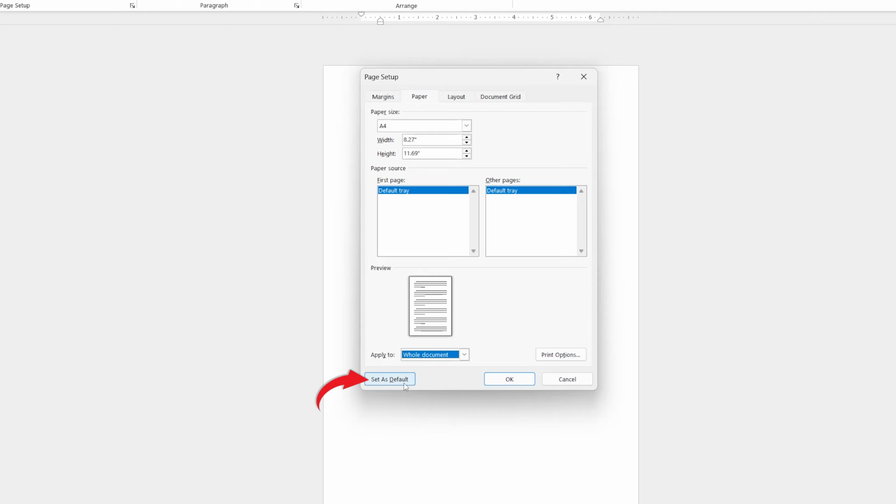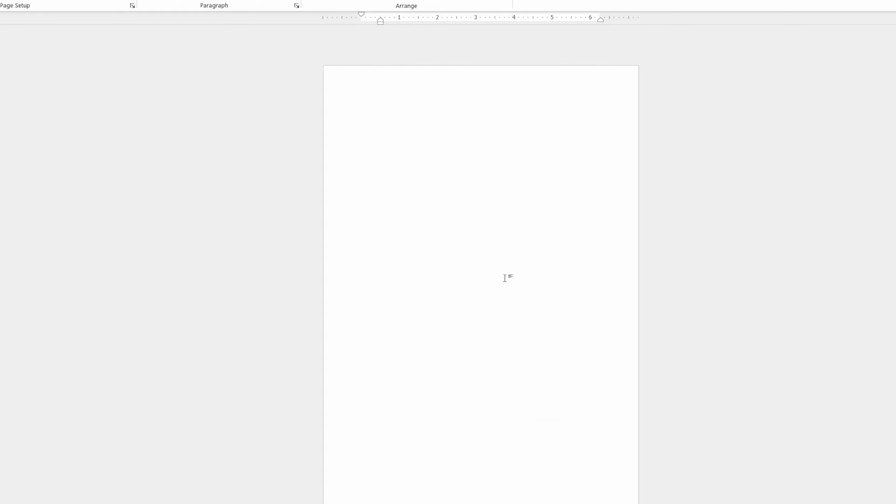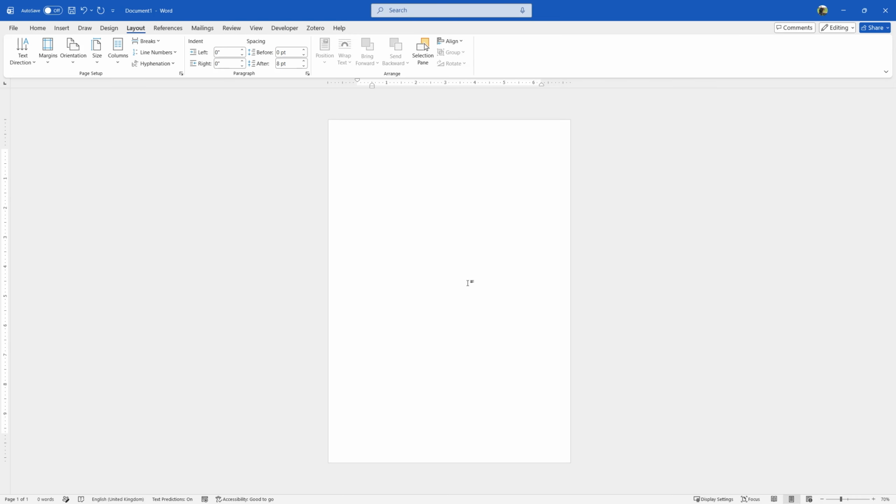We need to select Set as Default. Select this once. So from here, we're going to click Yes. And now A4 has been set as the default page size.